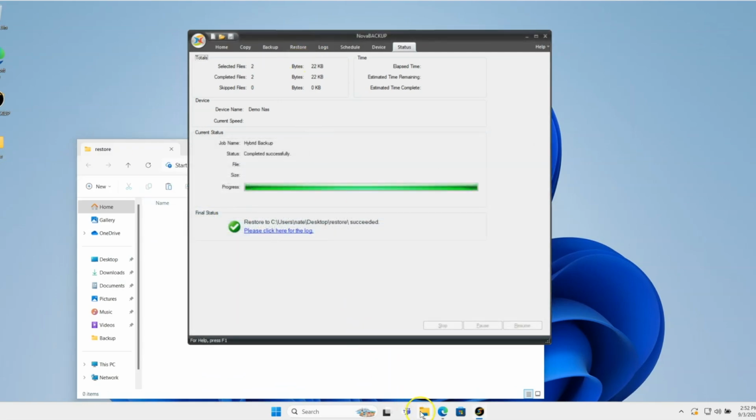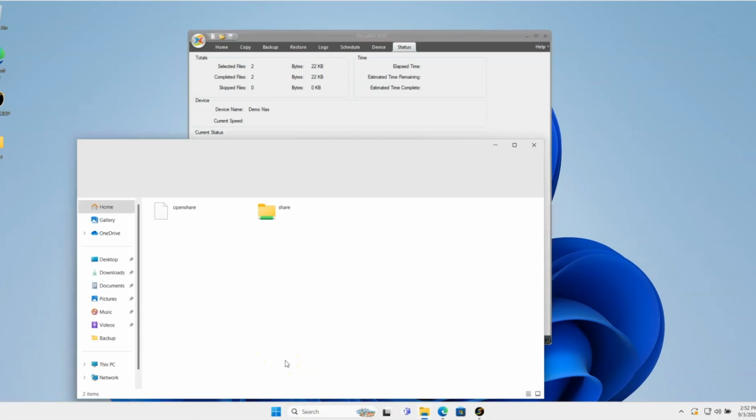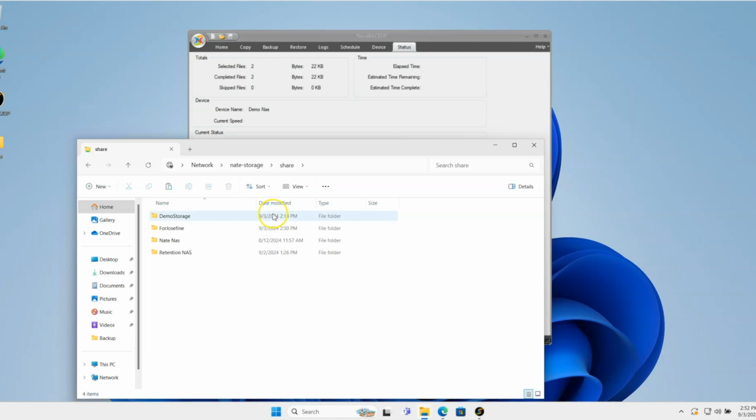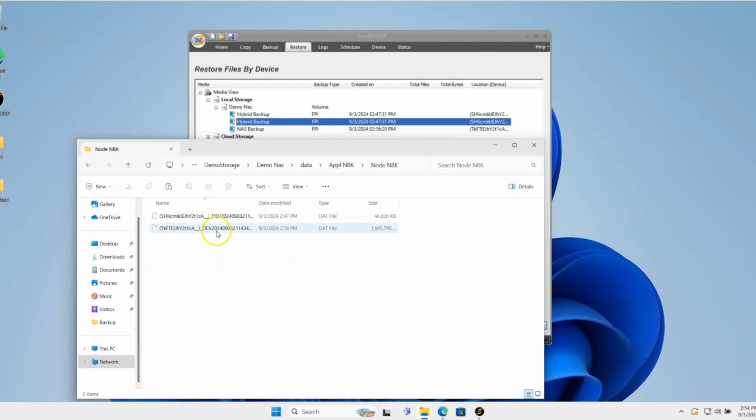What I'll do now, just to show you what happens if for some reason that NAS device or local storage isn't available, is I'm actually going to delete the backup that is there. So this is like, for some reason someone formatted it or it's gone, what have you. The backups are no longer there.